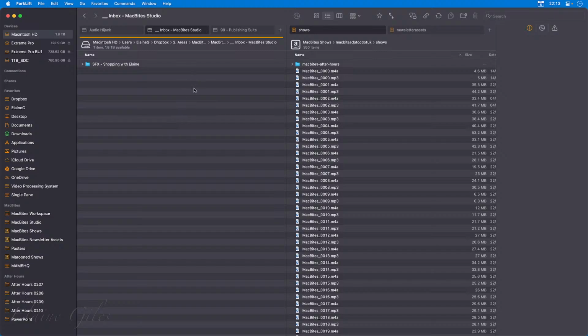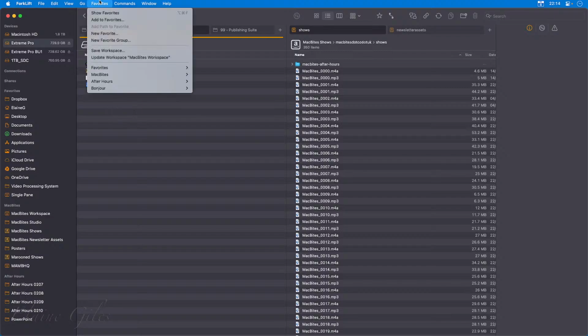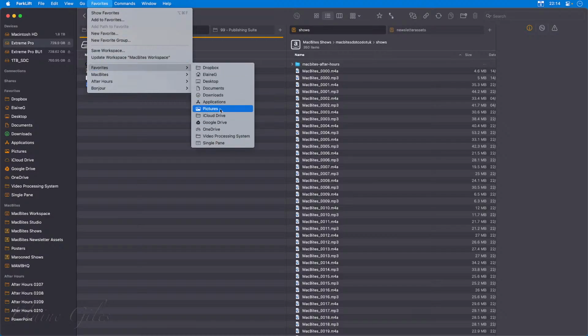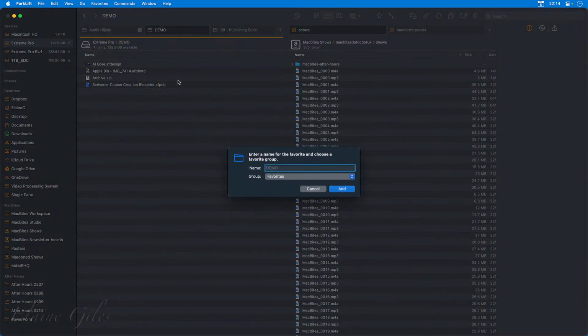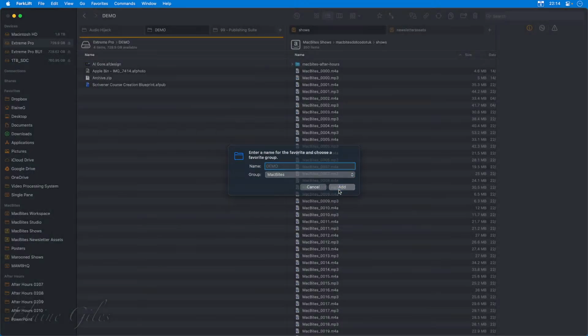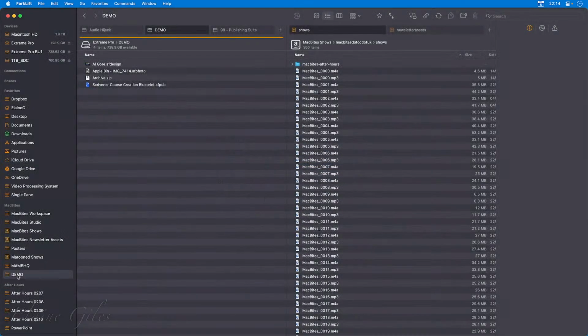So let's say in here, I need to get to somewhere we've not been before. So let's go into this demo folder, and I want to add it to the favourites. All I need to do is go up to favourites. You can see here the favourites that you can navigate to, grouped by the group. But you can also add to favourites, and because I have more than one set of favourites, it asks which group do you want them in. So if I want that demo in the MacBites one, I can type a different name for it, or I can just hit add, and it will add it at the bottom.